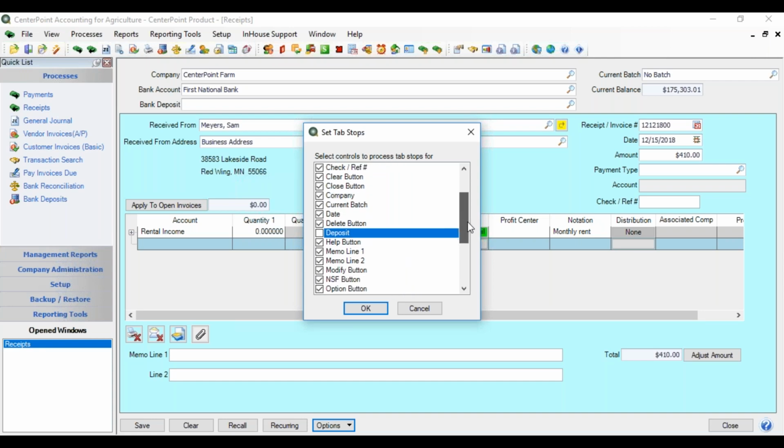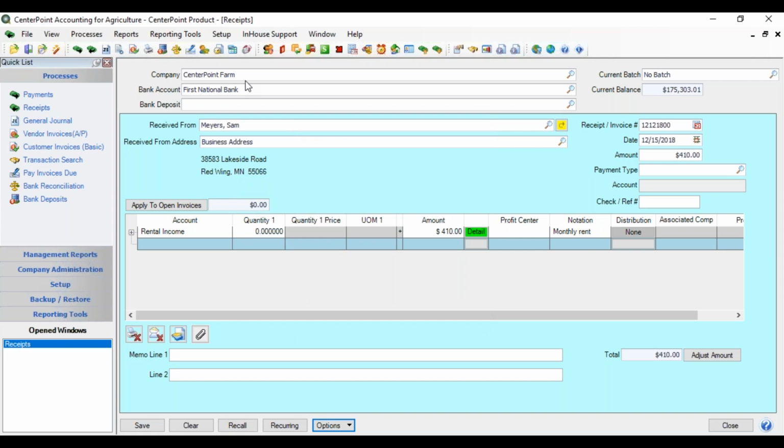And we'll do one other one. How about the receipt invoice number? And I'll show you what that looks like. So if we were up here at the top and press our tab key, it went right to receive from. It skipped the bank deposit. And then over here, it skipped receipt invoice. So it's just a shortcut of eliminating some of those tab stops to go through the entry screen a little quicker. And then there is a refresh.